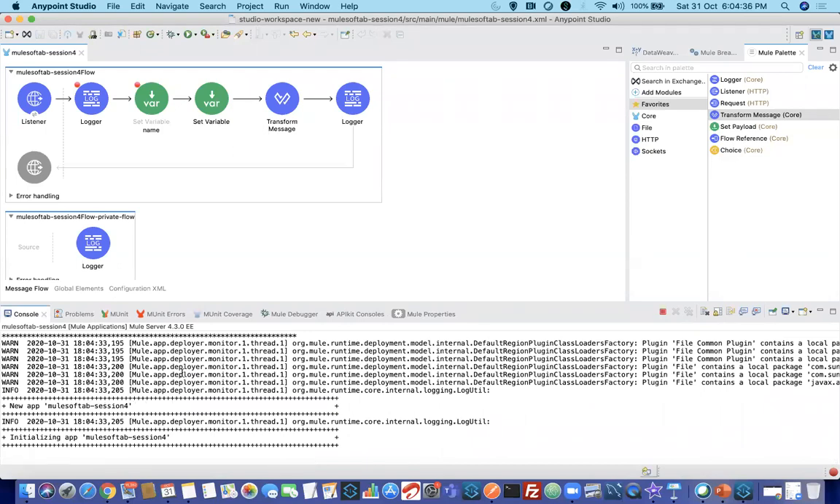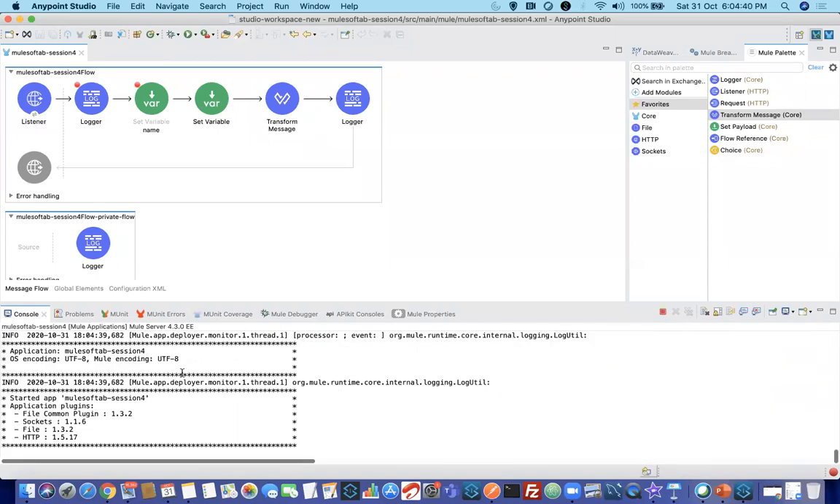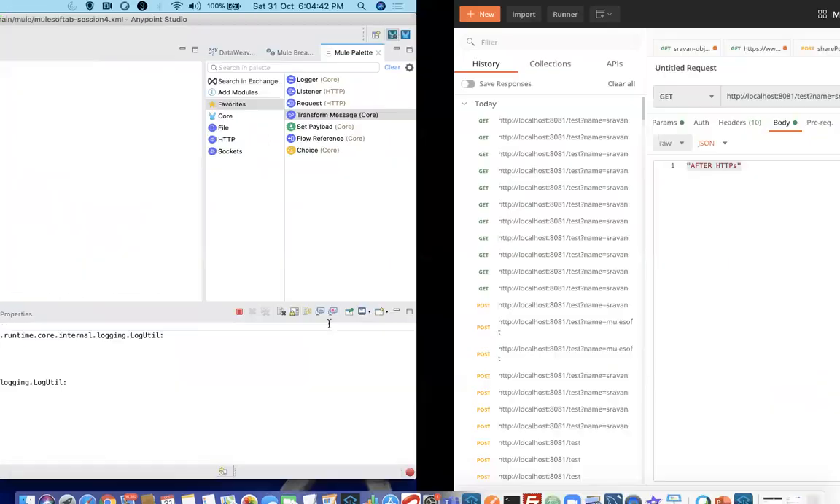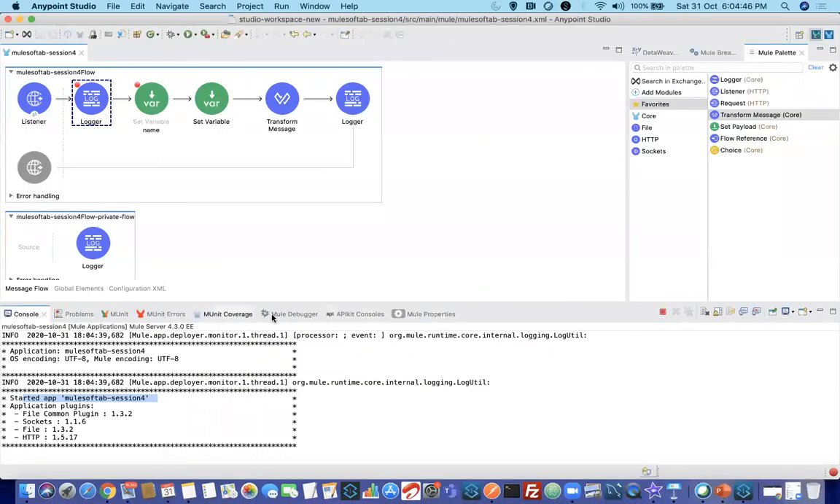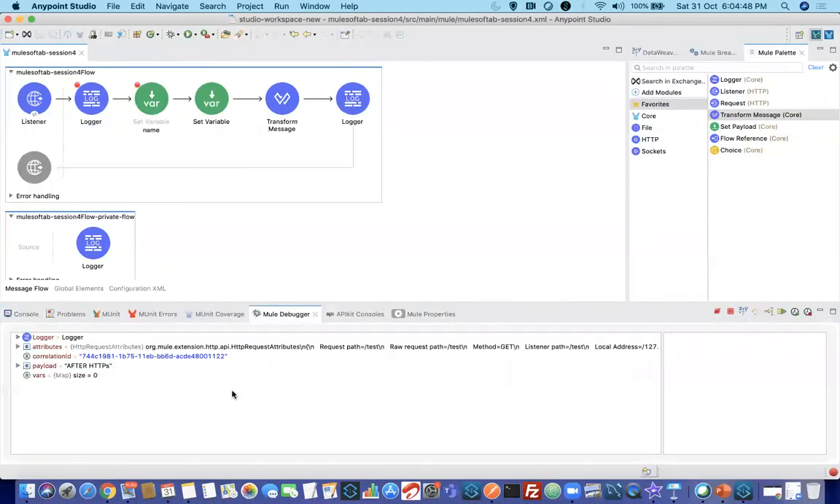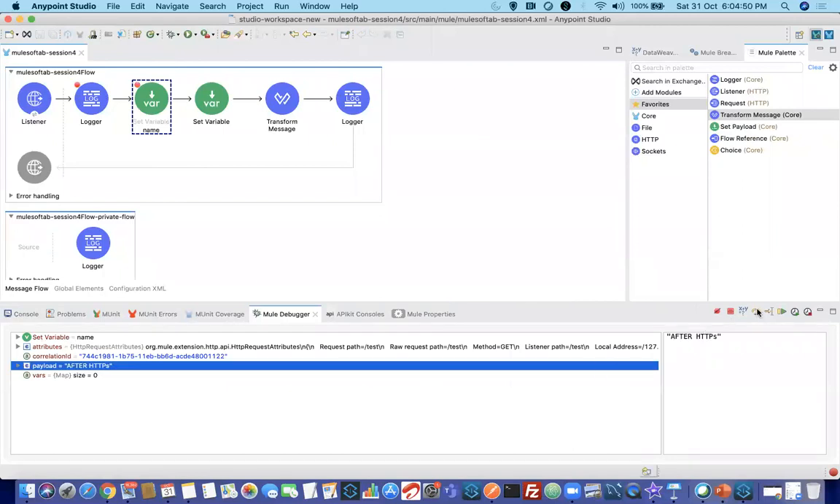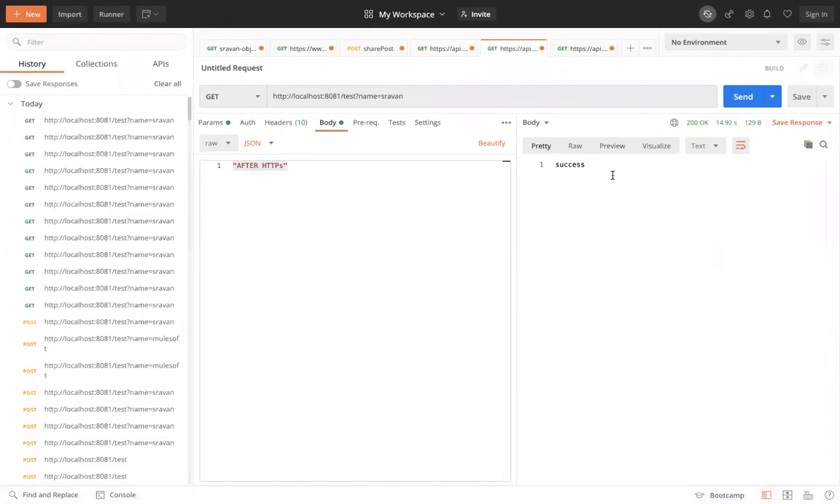Let it get deployed. You can see the application started. I'll send the request again. I'll show you in the Mule debugger. After HTTPS is my current payload. Next, after transform message, you can see it is still success, which is nothing but the payload. So done.